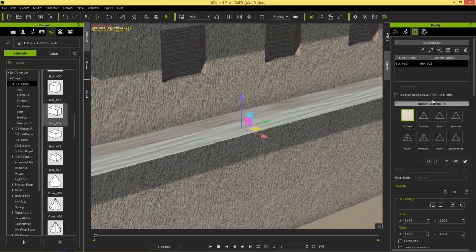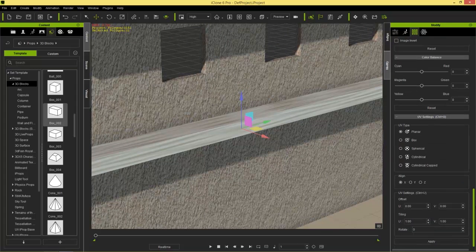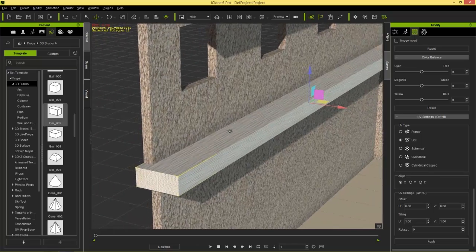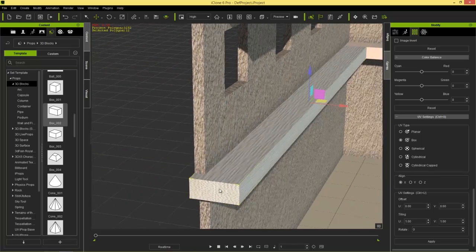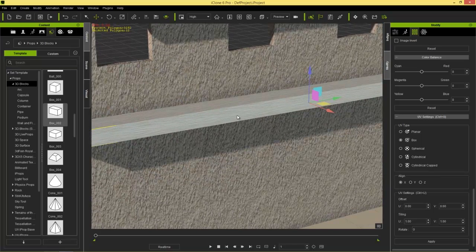So this one we need to tile again, but in this case, we're actually going to go down to the global tiling at the very bottom here, and we're just going to select one of these options. I'm going to select this box UV type right here, and then I'm going to select Apply. And notice when I do that, it applies it to the box, but again, on this side it's okay, but right here it's a lot stretched out.